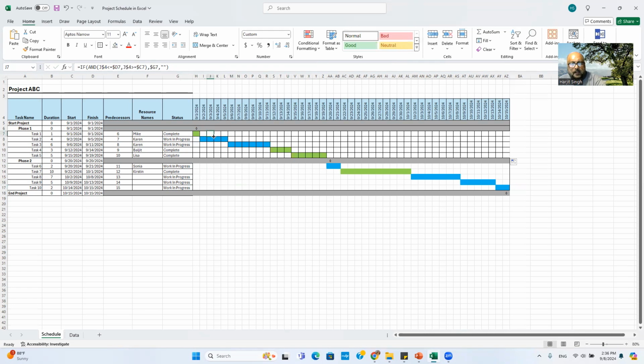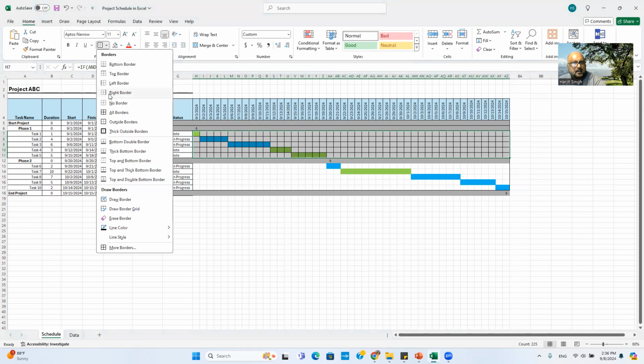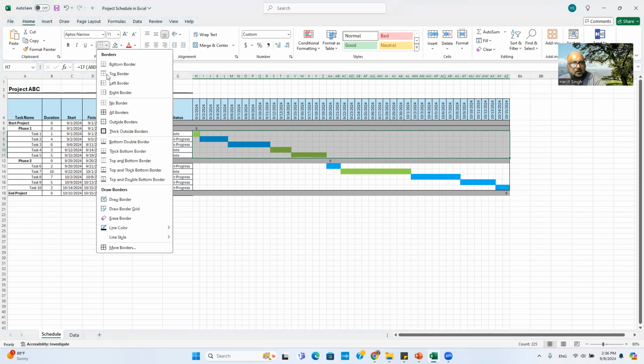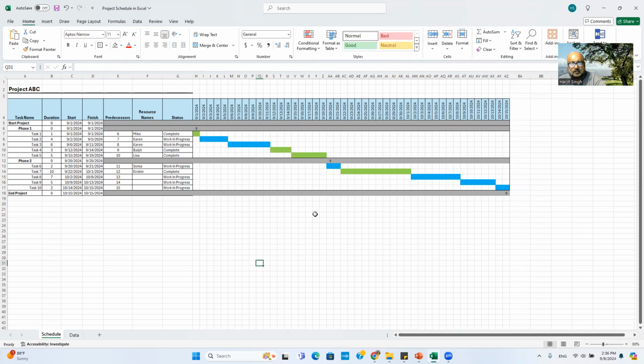But you can then format it to remove these lines here by going here. You say, I don't want any, first of all, no border. Then you can specify that you want an outside border, only outside border. See, we are back to the same thing again. So once you do that, initially there will be the status complete or work in progress where you see the bars.